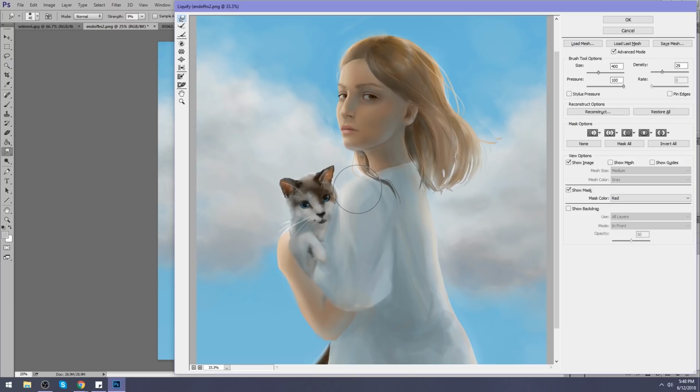Alright, so I'm raising the shoulder just a little bit, and I have no idea why a girl turning around holding a cute little cat surrounded by blue skies and white clouds would be angry. I'm just going to give her a little bit of happiness. Just a touch. Okay.